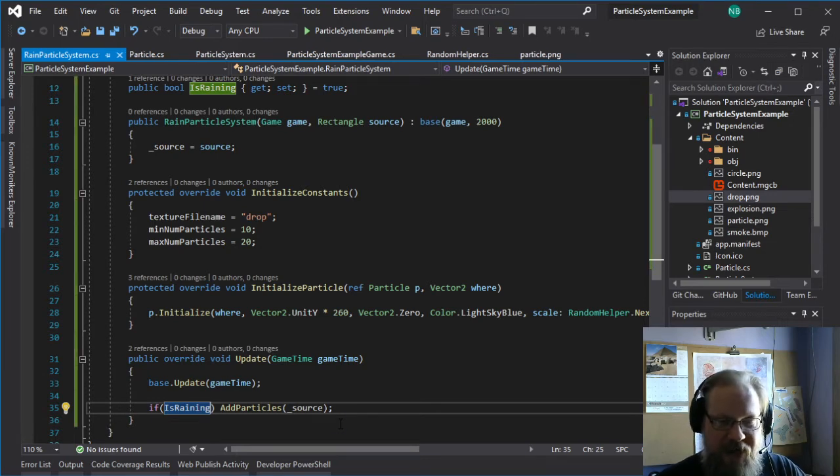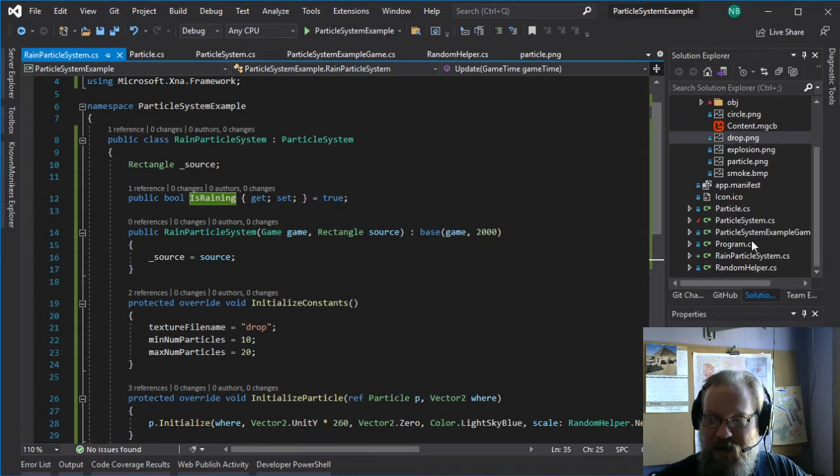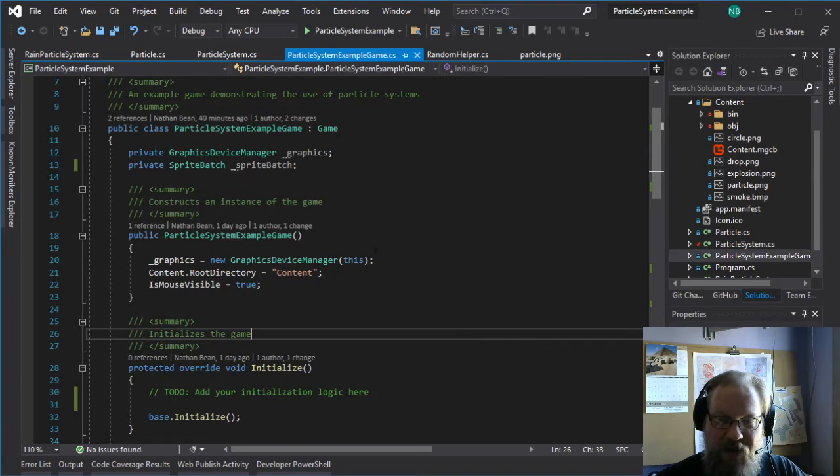So that is a kind of natural way to stop that rainstorm. Okay, that's really it for this rain particle system. This is actually a fairly straightforward particle system. And we'll jump into our game itself, particle system example game.